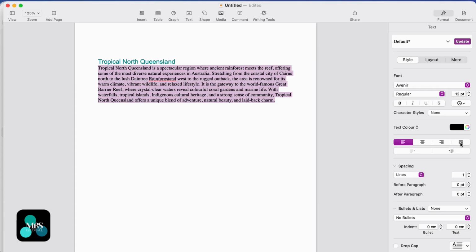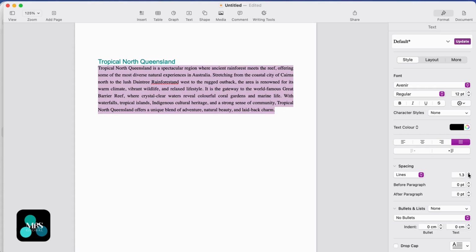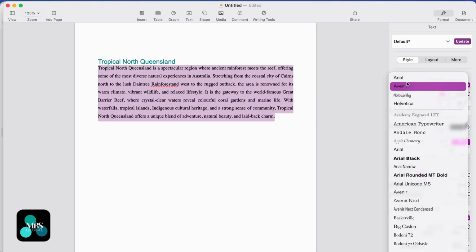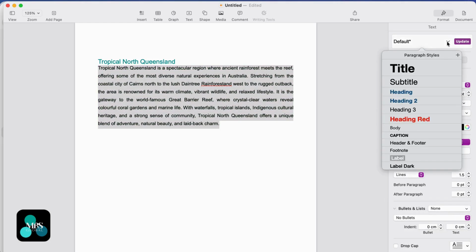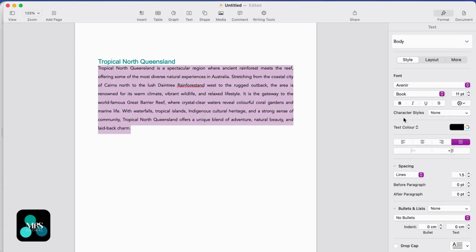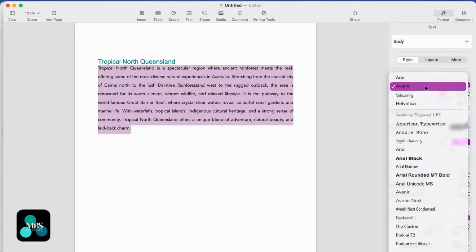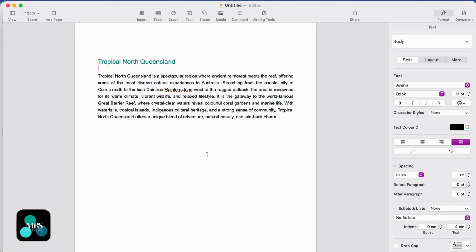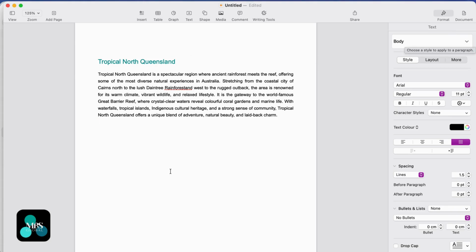So I want it to be justified on both sides. I want 1.5 spacing, so I just adjust here. And I'm also going to change this to Arial. I'm going to change that to body, so I really should have done that earlier. So I'll go Arial. I'll leave it as 11. I don't want it in bold, but I do want it in black. And I'm just going to drop it down. So there you go. And we can easily press update. So every time I want to add more body, then all I have to do is that.